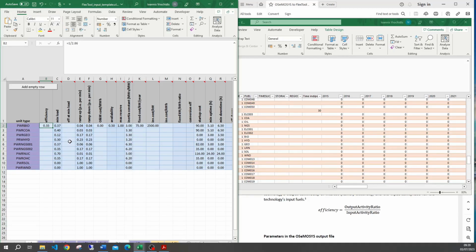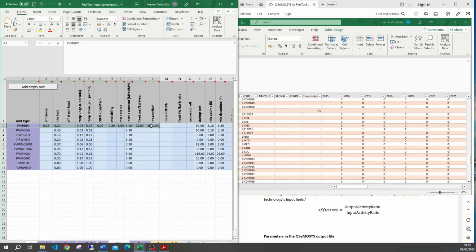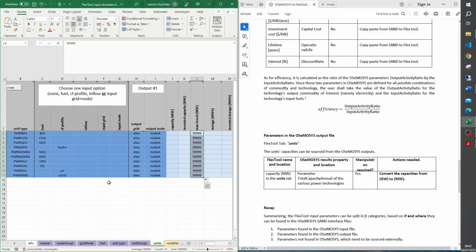neat 35% value. So now we have filled in the template for the unit type sheet for our first unit, and we can do the same for the rest of the units following the same approach. Now we have filled in all the parameters we wanted in the unit type sheet for the power bio unit, and we are ready to move forward, and we will jump directly to the unit sheet.